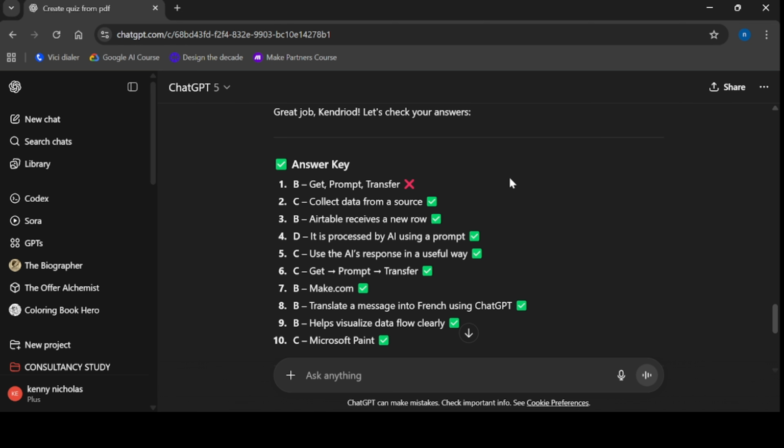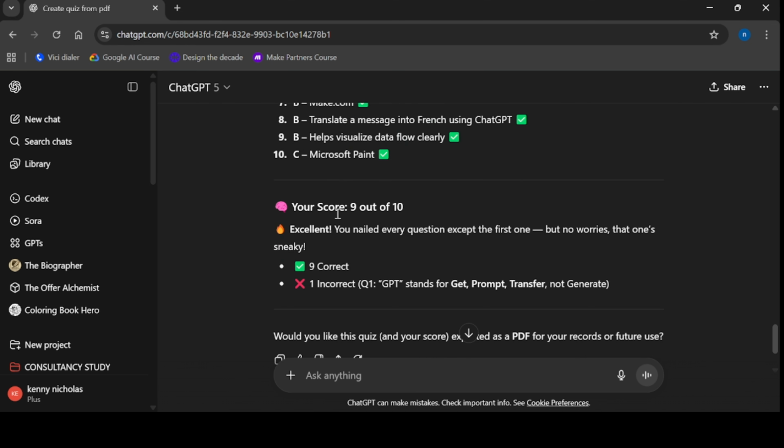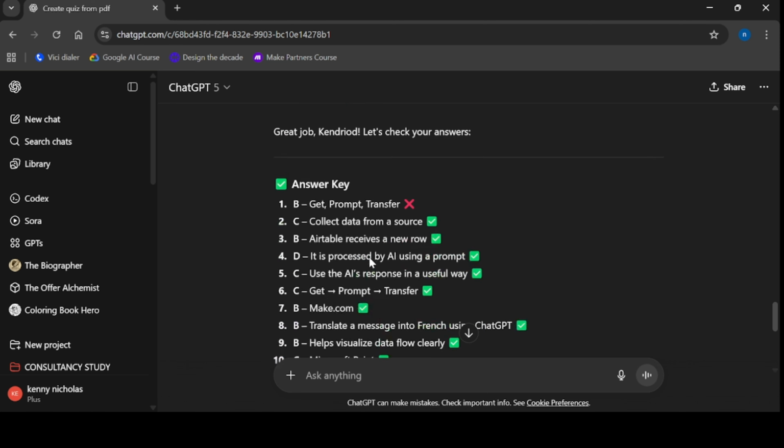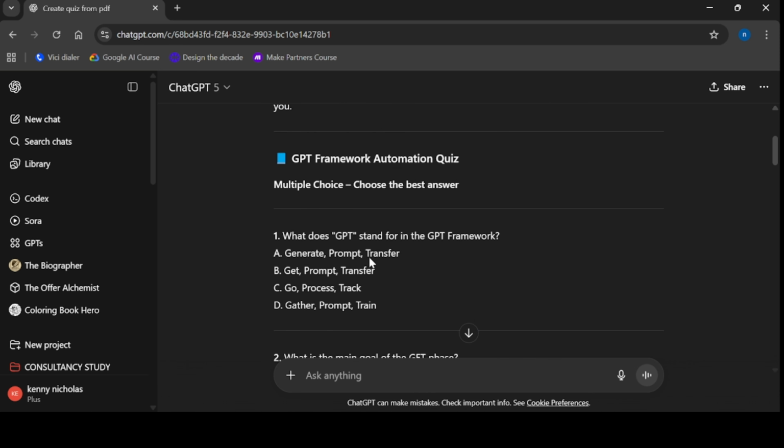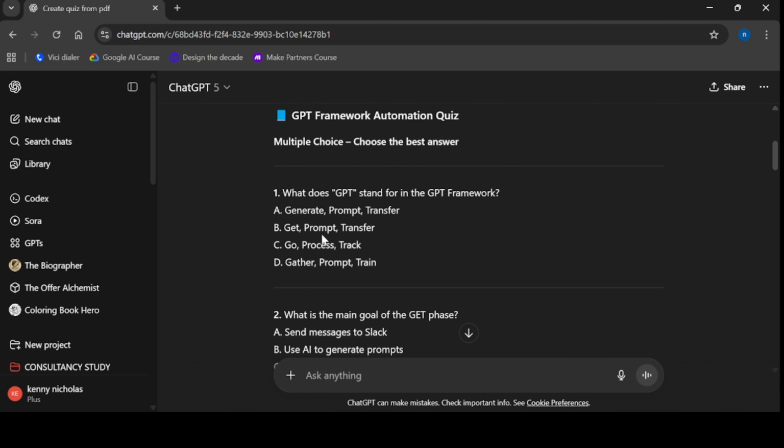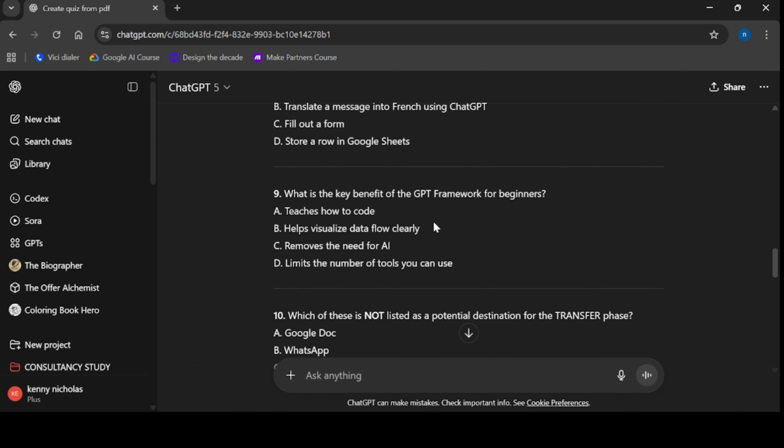Now let's see what we have down here. Your score: 9 out of 10. Excellent. You nailed every question except the first one, but no worries. That's one sneaky one. Now, one incorrect. Question 1: GPT stands for Get Prompt Transfer. Oh, you see, I did not actually look properly. Definitely it's get. How did I click generate? It's get. Okay, well, no problem.